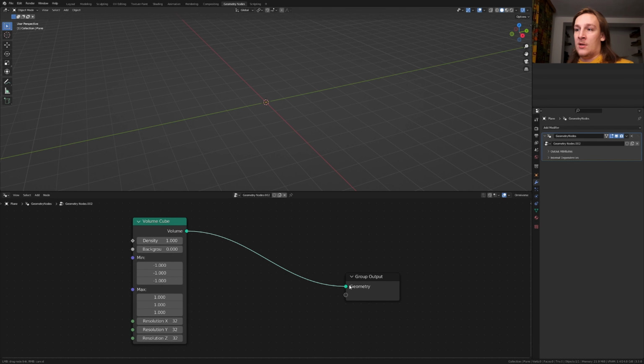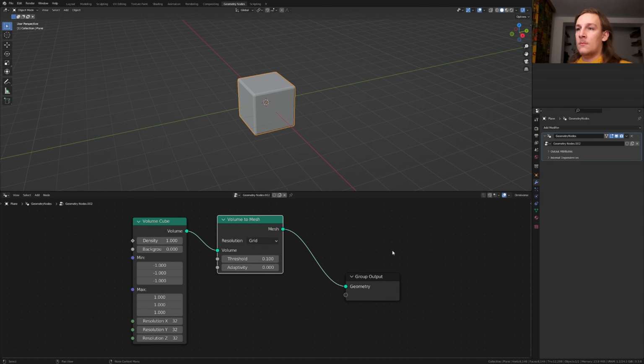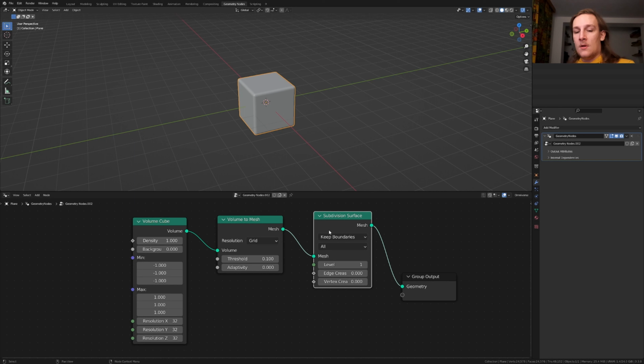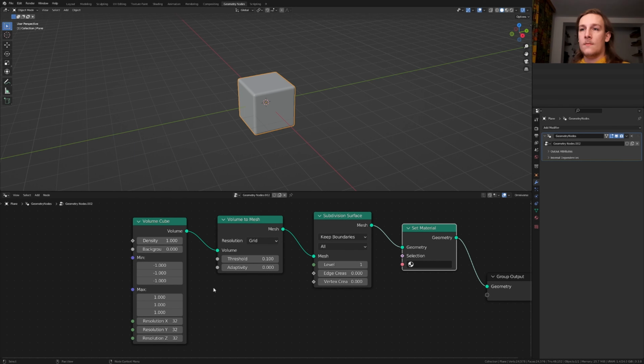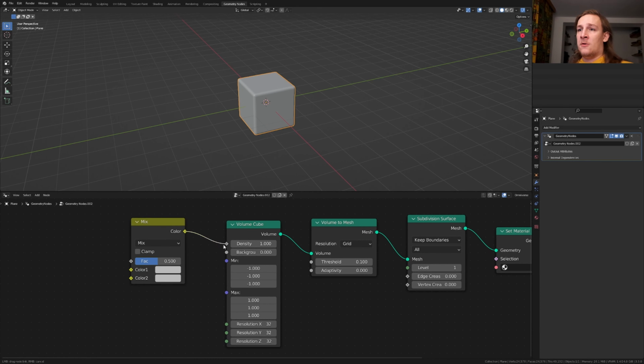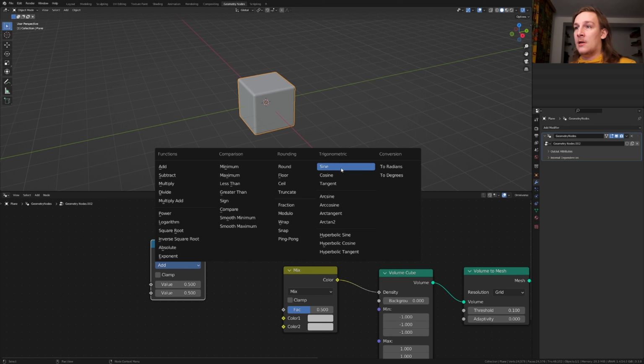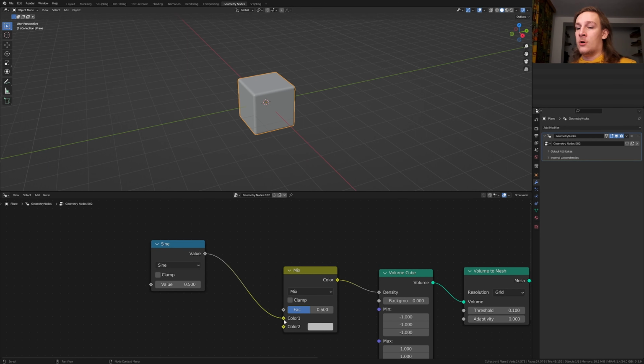Connect the volume to the geometry, add a volume to mesh node, and put that here. Let's also add a subdivision surface node, and put that here. And now we need a set material node, put that here. Add a mix RGB, put that here, and connect the color to the density. Add a math node and set it to sign and connect the value to color 1.